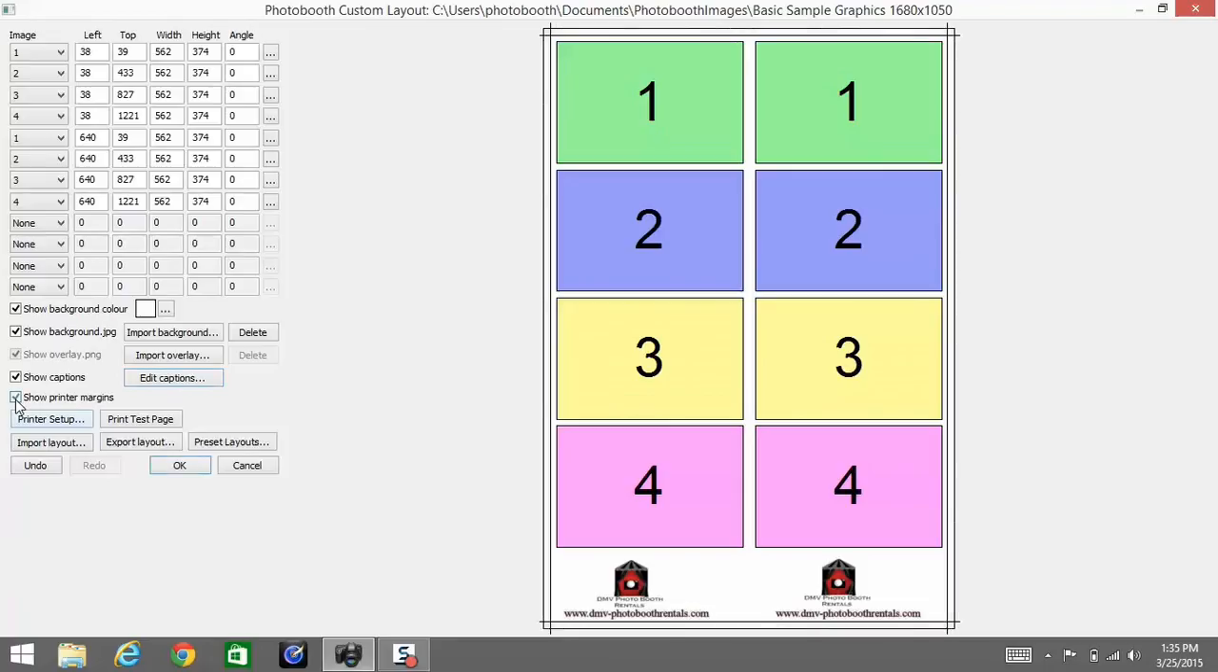And you can show the printer margins or you cannot show the printer margins. So the file is that big, but the printer cuts it off there, right? Very cool. And from here you can go into printer setup, you can print a test page, you can import a layout, you can export a layout, and do all types of presets, which are a lot more in detail, but I just wanted to give you a basic overview of the print layout.